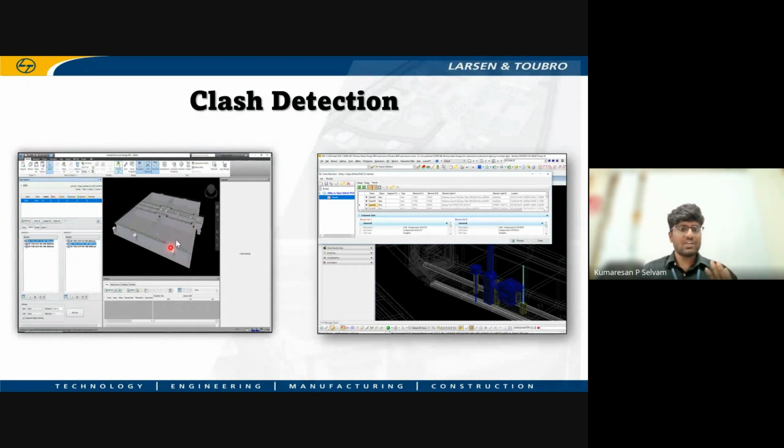These kinds of clash are called soft clash, where it will not be shown in the model, but you have to check for various reasons. For example, in a pump house, the pumps will be located underground, in the sump region. During the maintenance period, the pump has to be raised to the top level and transferred for maintenance. There has to be sufficient clearance to lift the pump, because pumps are huge equipment, almost 2 meters to 3 meters in height. So that much clearance has to be provided in the pump house.